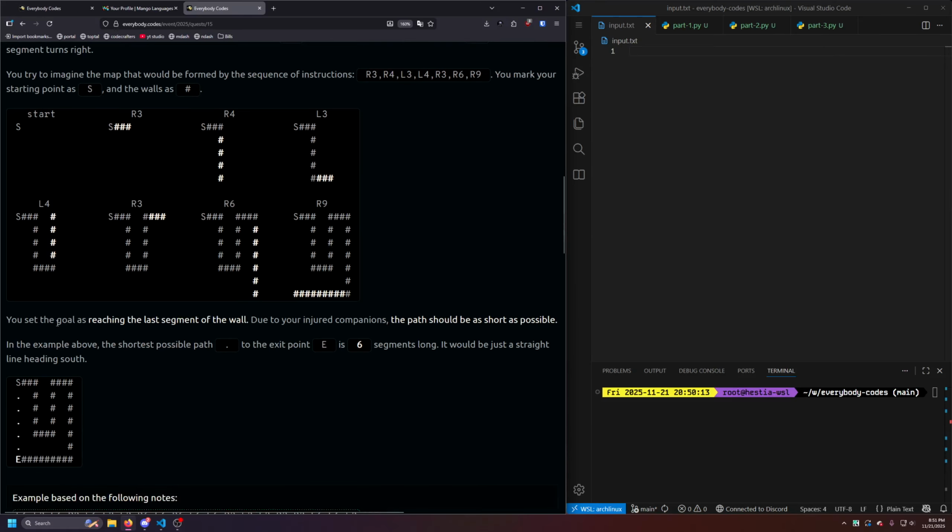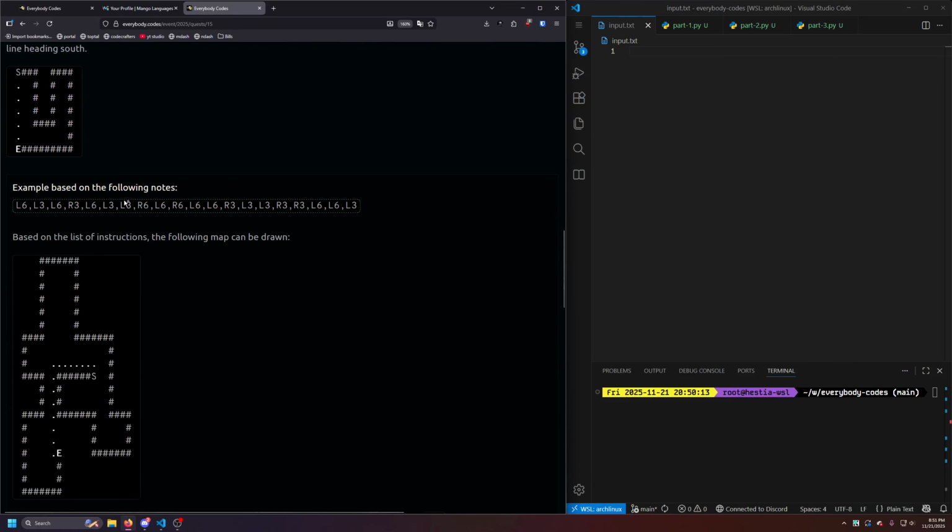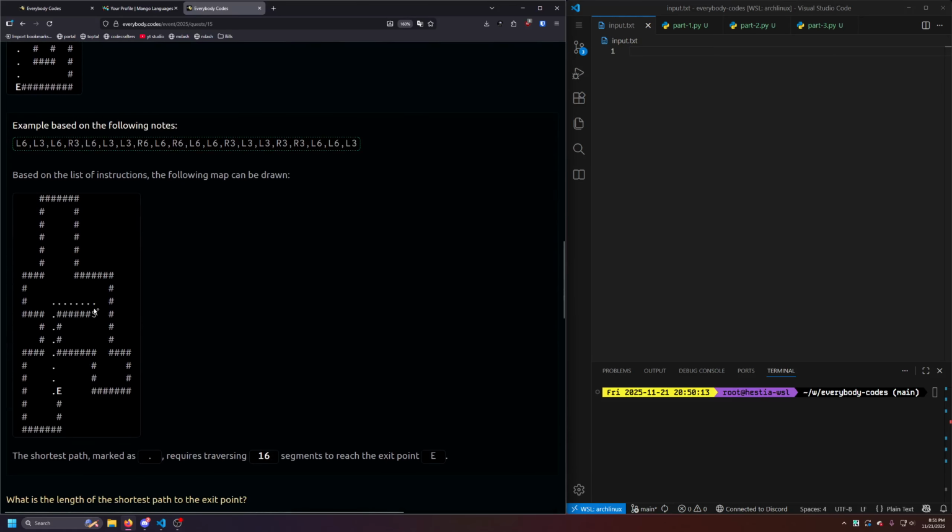So our goal is to reach the last segment of the wall, and we can't go through the walls, of course. So for example, in this case, the answer is very straightforward. We just go straight down. In this somewhat more complicated example, we see that we might need to move away from the endpoint and wrap around walls. So the first part is a relatively straightforward pathfinding algorithm. We can just construct the grid and use breadth first search to search for the endpoint.